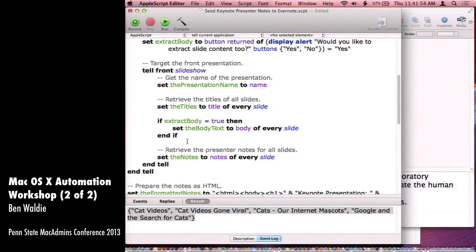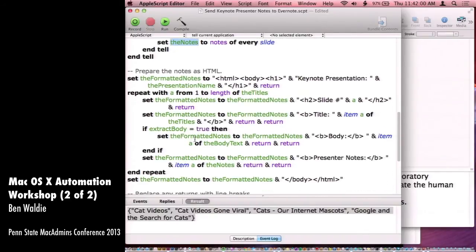And then if I chose to extract the body too, it gives me the body of every slide, and then the notes of every slide. And then Evernote allows you to build HTML content, like HTML formatted text, and you can create a note and use that as the basis of the note. So I'm basically just appending a bunch of HTML tags to the stuff that I got out of Keynote. So I start by putting like a header and things like that.